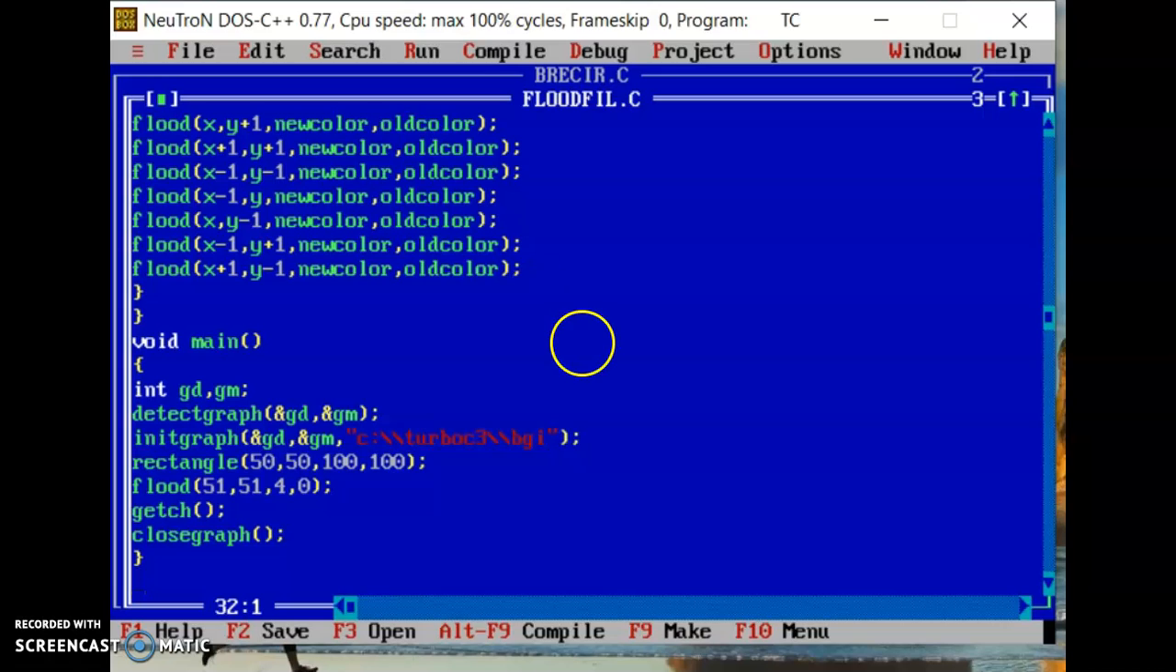Then here is your main function. In the main function, I already explained that you have to use detectgraph and initgraph. Inside this main function, we have declared gd, gm, and then detectgraph(&gd, &gm). Why this gd and gm? It is used to convert the textual mode to the graphics mode. Then I have used the initgraph function, initgraph(&gd, &gm, ""). Inside this double quote, you have to write the path.